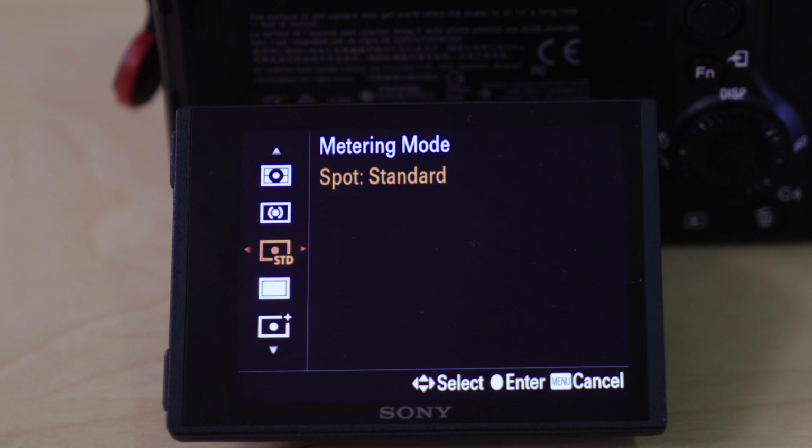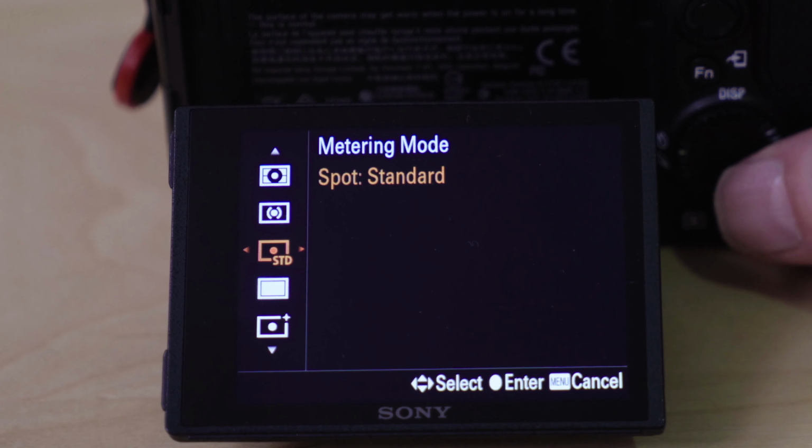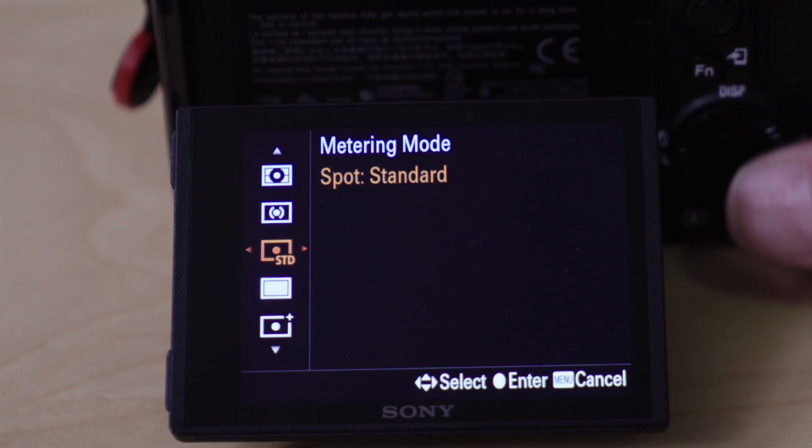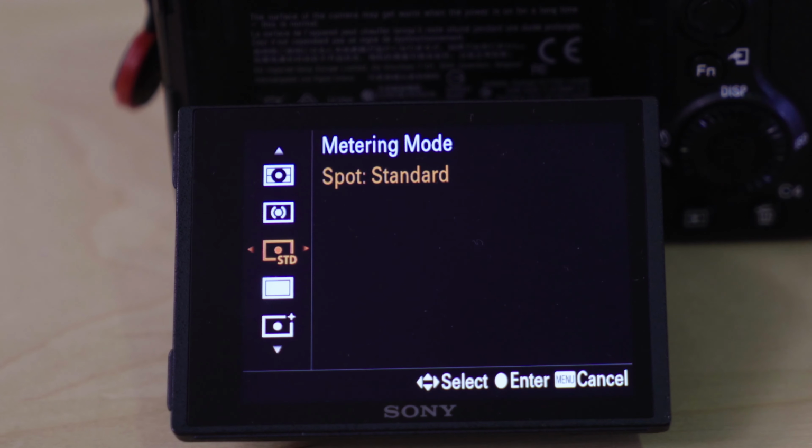Now the next one is spot, and the standard there is for the size of the spot. On some cameras you can alter the size of that spot. You see I can make it large or standard in my case. You might not have that option on yours, but you should have those three metering modes. So that's the matrix or evaluative, center weighted and spot.